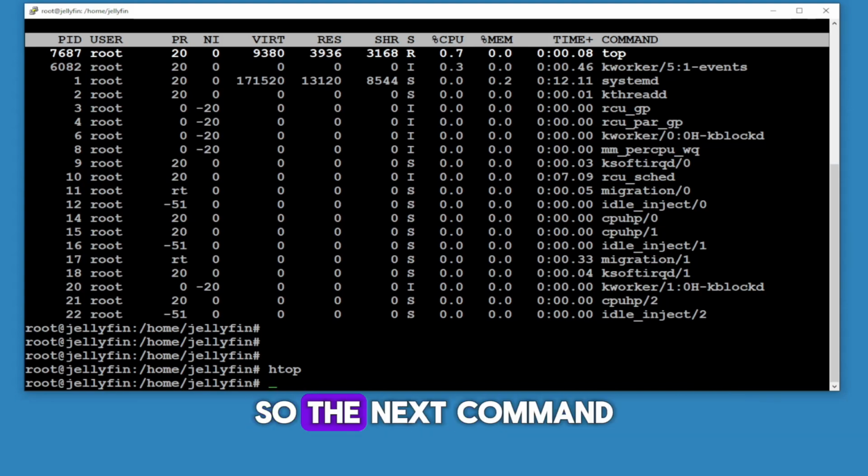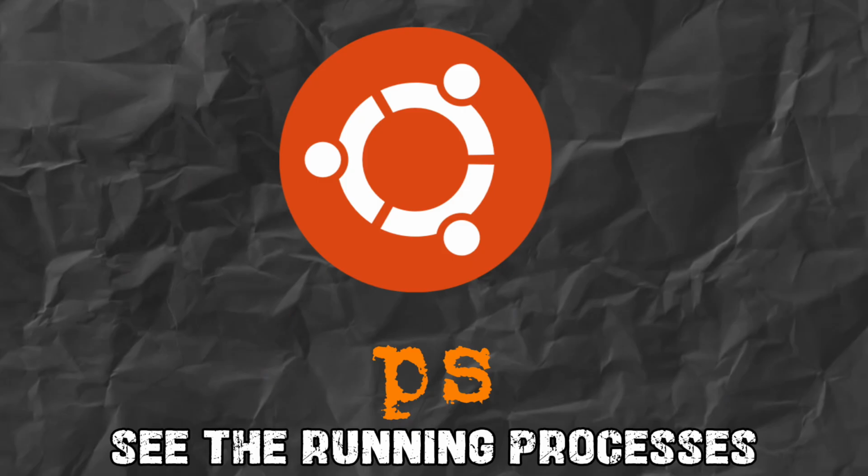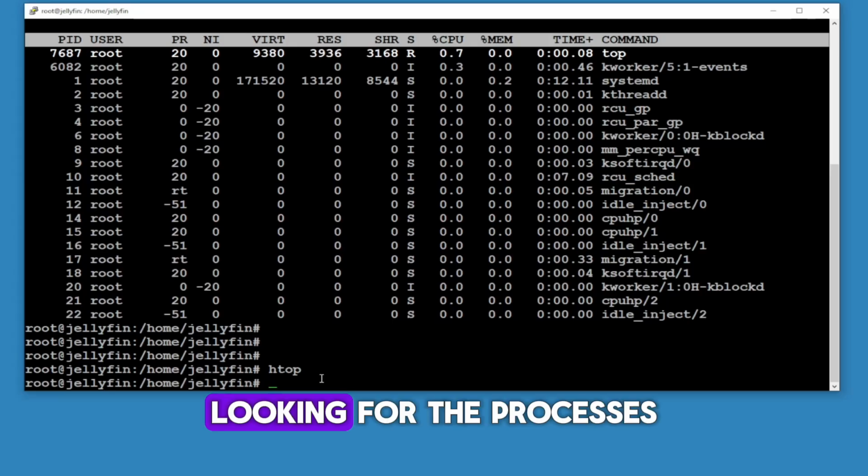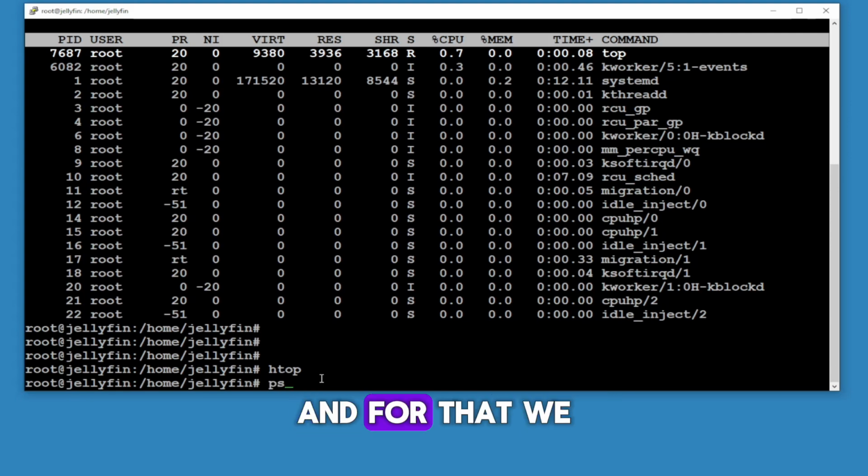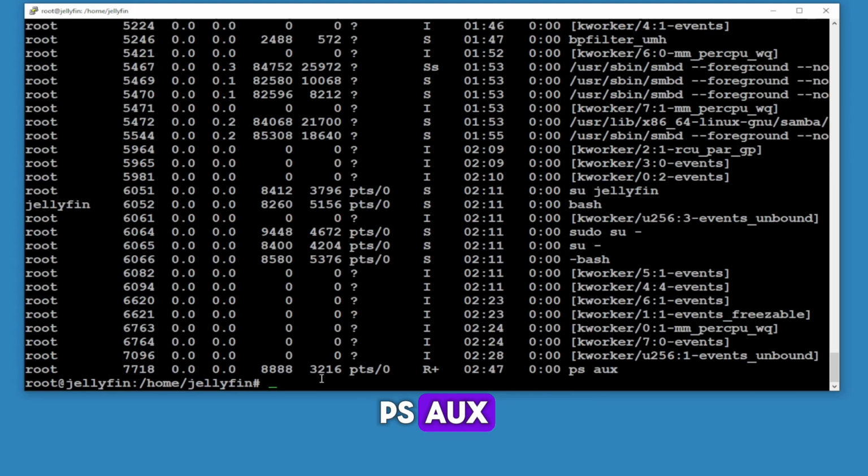Okay, the next command is going to be for looking at the processes, and for that we use the command ps aux, and here you can see all the processes.